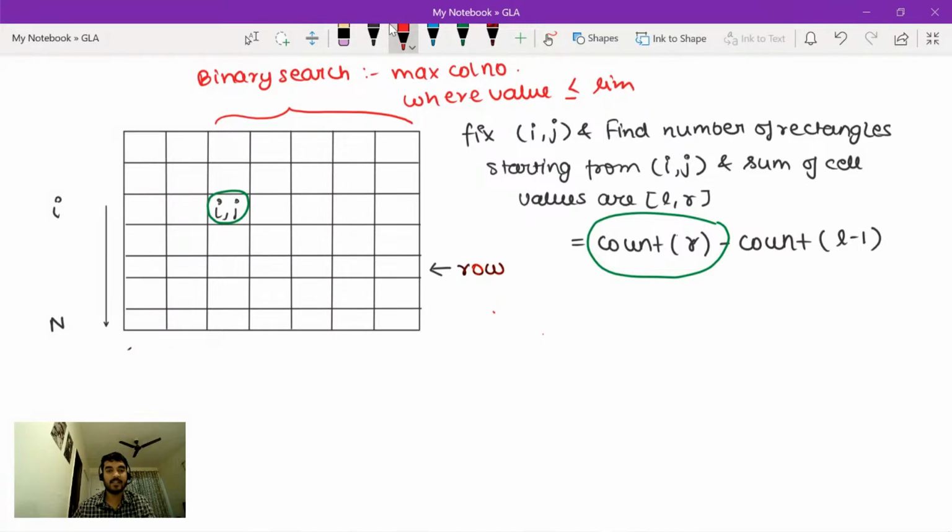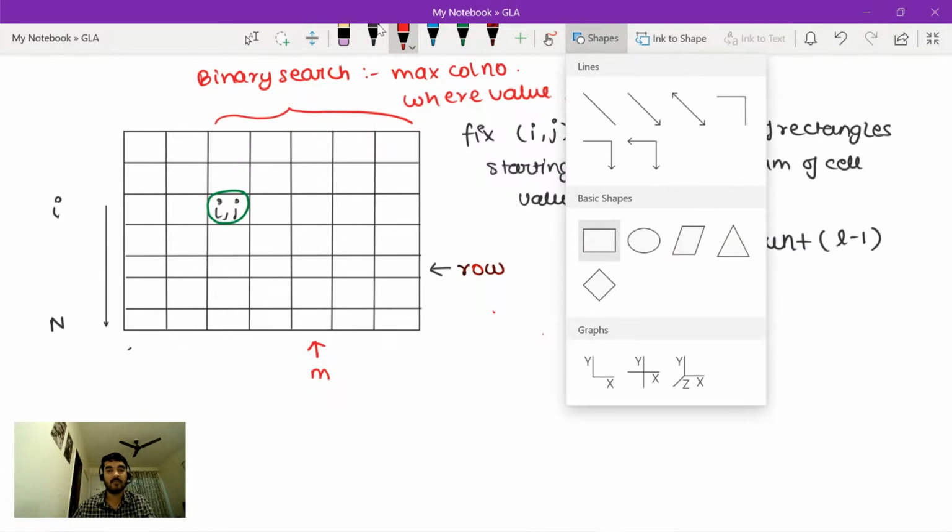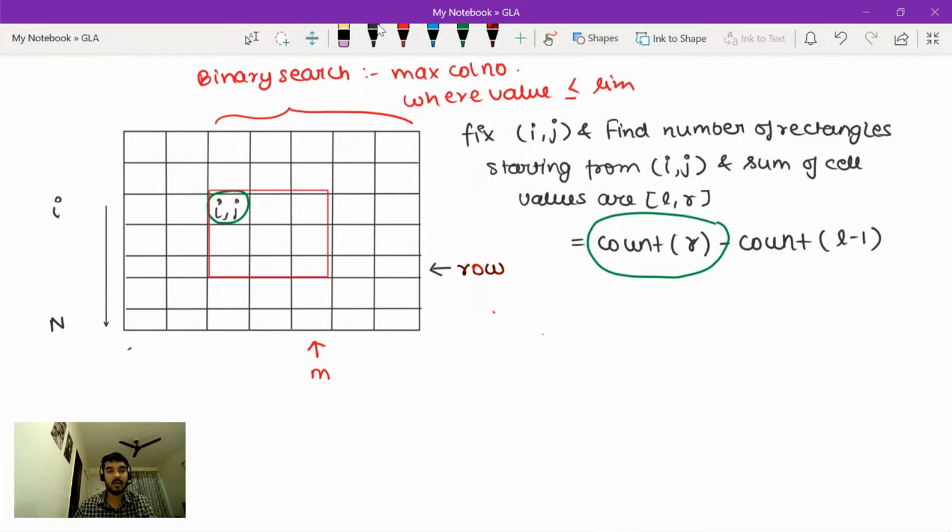And how will you get this? Let's say this is the column number that you have decided. Let's call this m, because I will find this mid value as we are applying binary search. Now how will I get the sum of cell values in this rectangle?